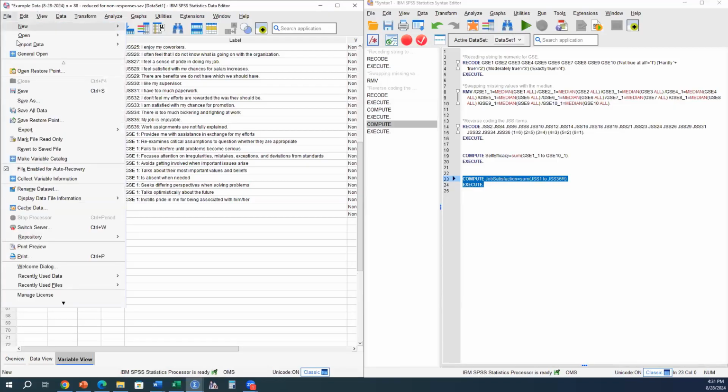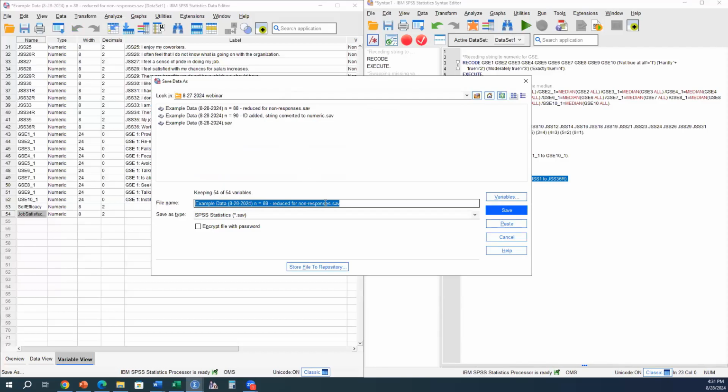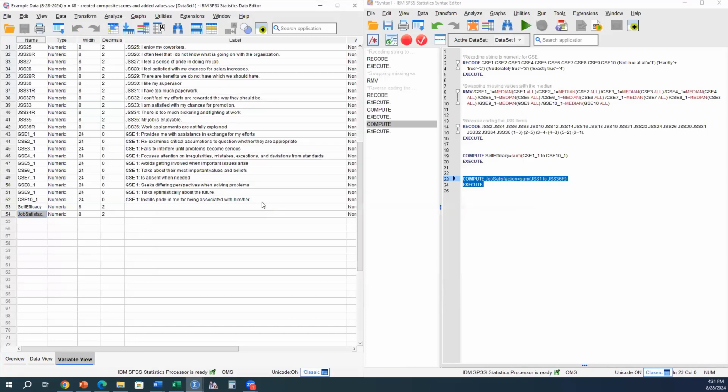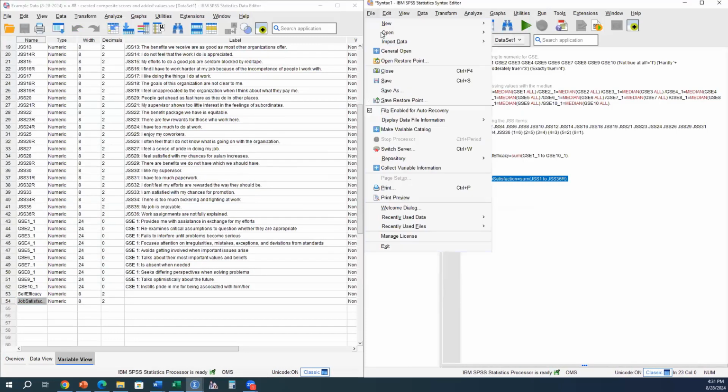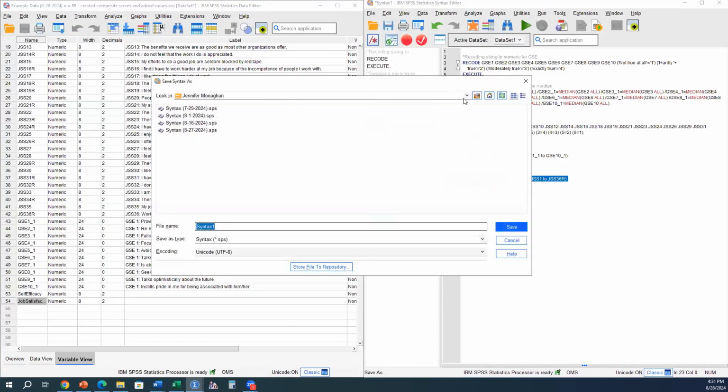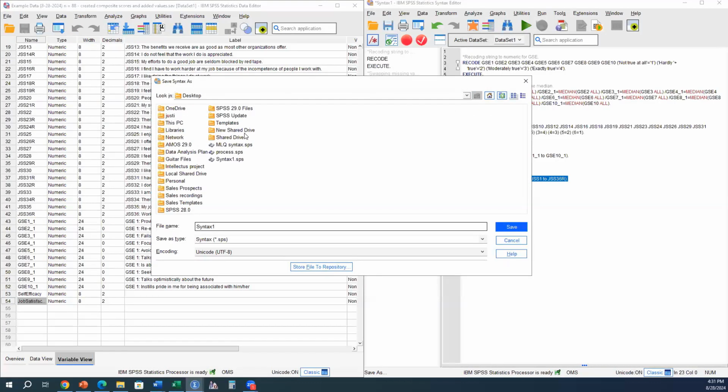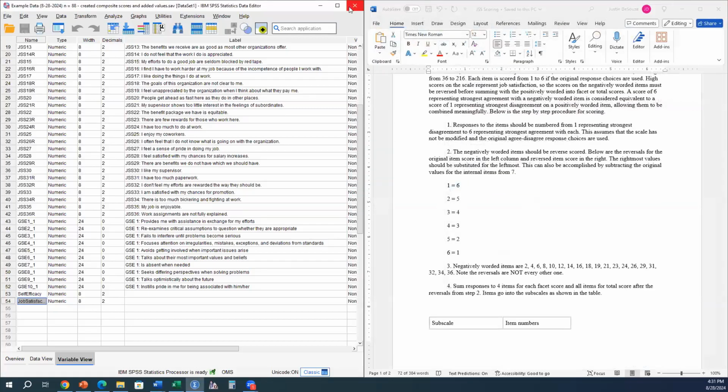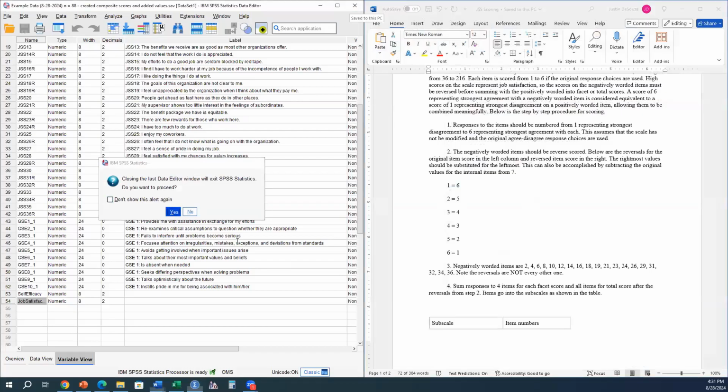All right, so from here, let's save the spreadsheet. We've done a number of things. So we created composite scores and added values. And then let's save the syntax as well. Okay, just bear with me for a minute. I have to reboot SPSS real quick.